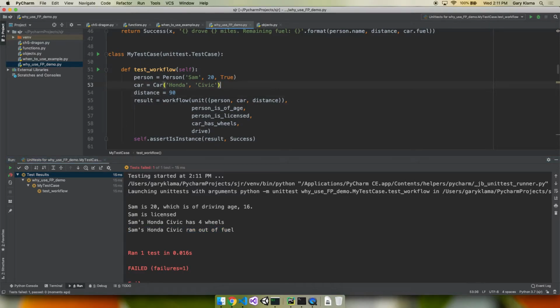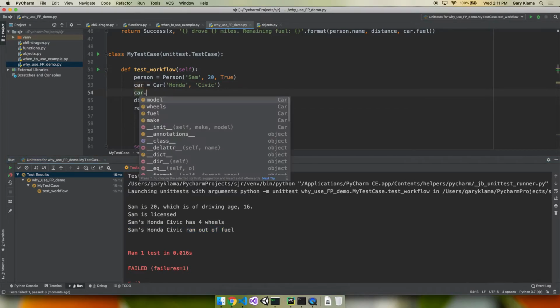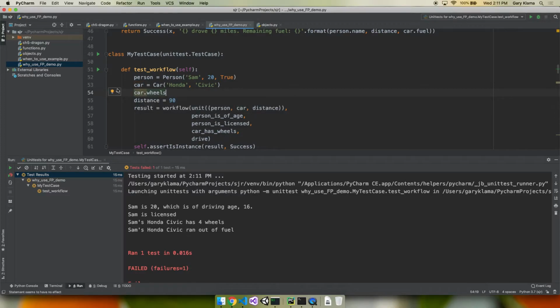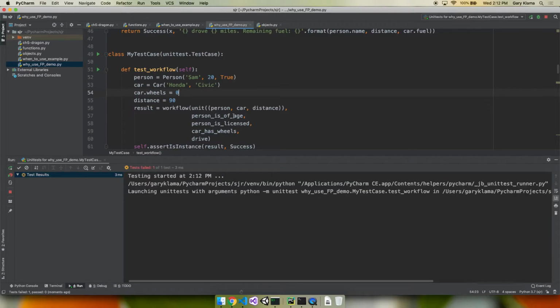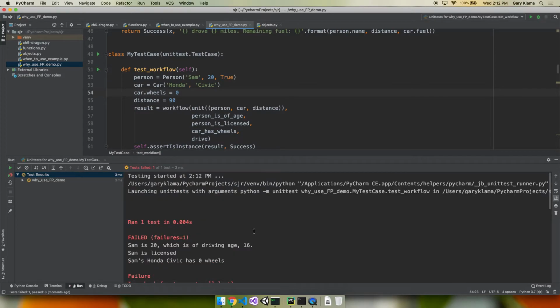And then in the weird case, we can mess with the underlying values of vehicle, which car inherits from, and say we have 0 wheels on this car. Sam had a run of bad luck. It was not successful. And Sam's Honda Civic has 0 wheels.